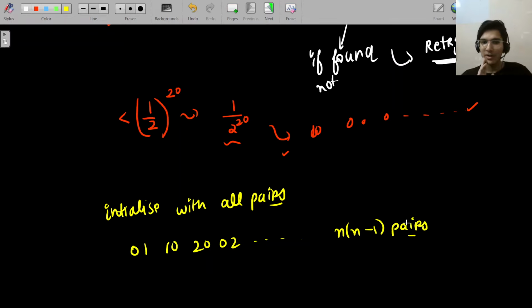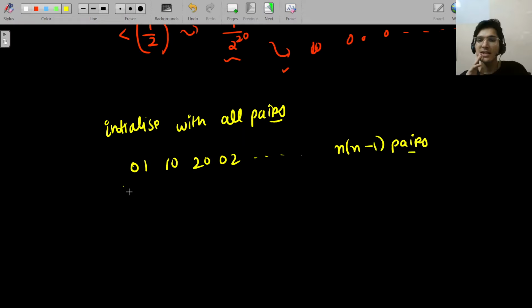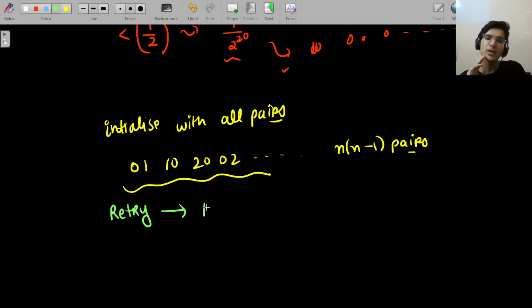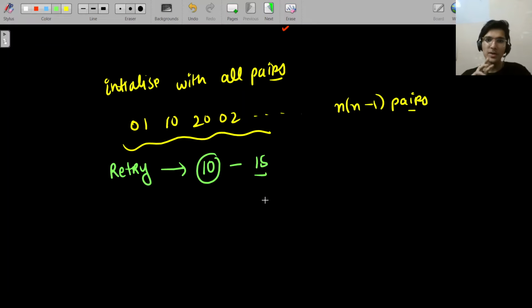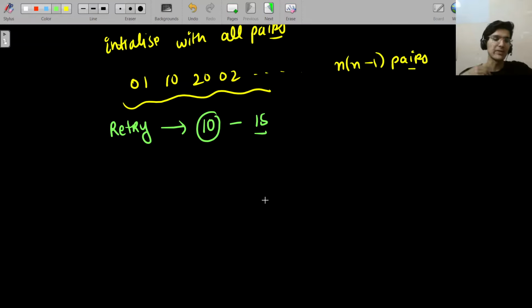But this is our initialization, and then this is our retry loop, which defines how many times we retry. Let's say we'll do a retry of 10. You can do 15 retries as well. We'll see how many retries we can do at max. That defines our time complexity as well, because we have to stay within the time complexity limit.